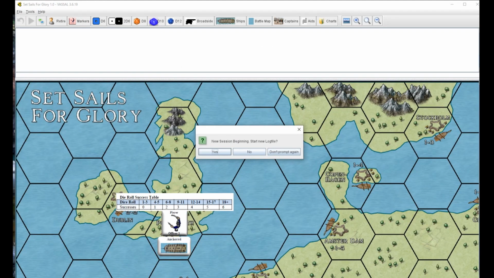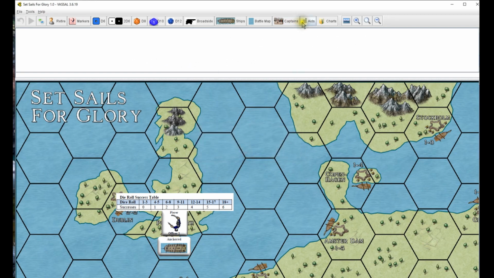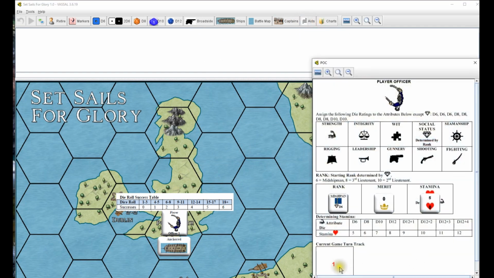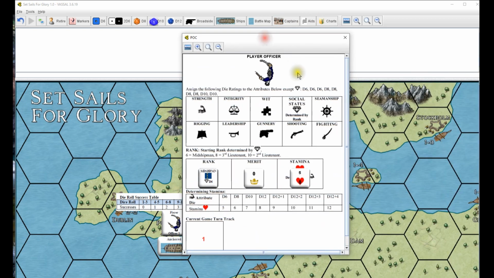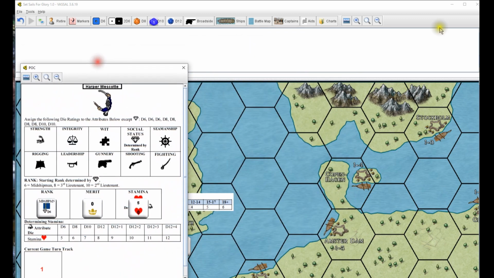All right. Anyway, we're going to be doing Harper Wescotte this time, and make sure that my POC card works properly. Now, there we go. And now I can reduce the turn too. There we go. Now it's automated. Let's put Harper Wescotte up here. Westcote, probably Westcote.